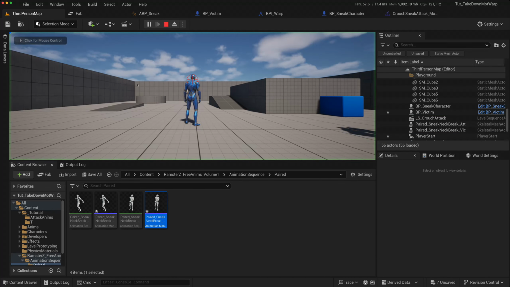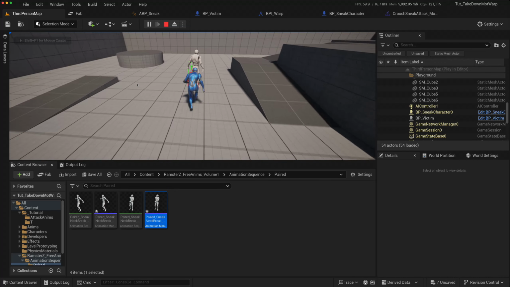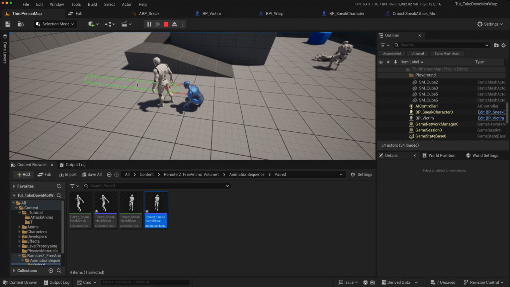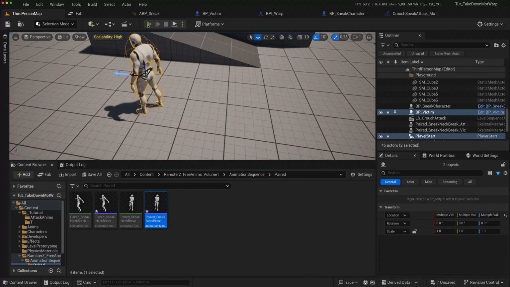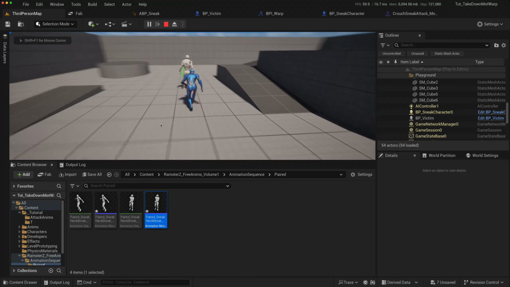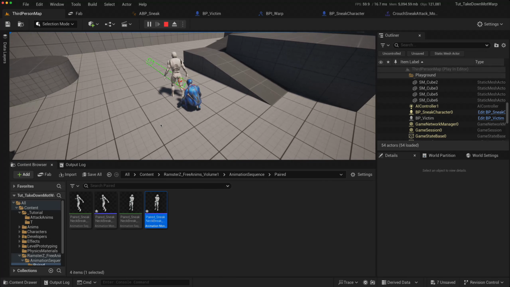So we can try that out now. Let's have a look. Let's play. Crouch. Come across. And we play the two animations. Seem pretty well. Do that again. And there we have it.